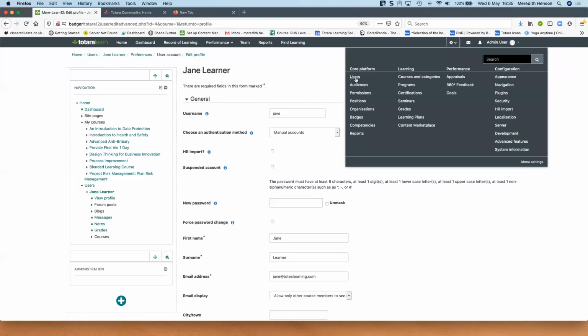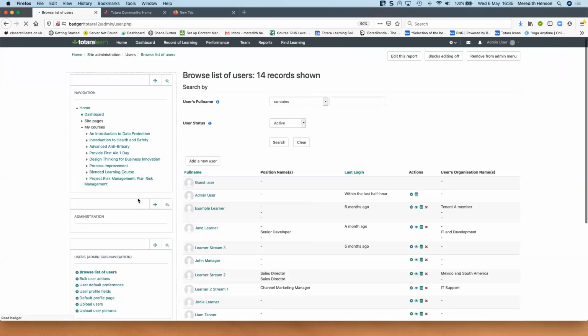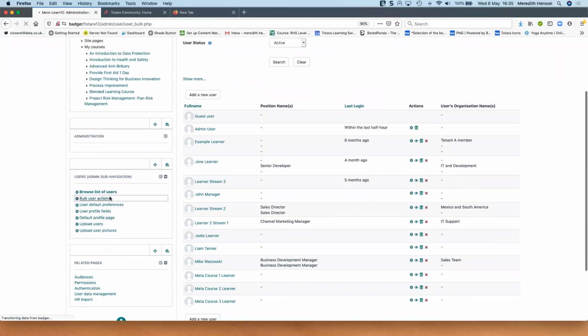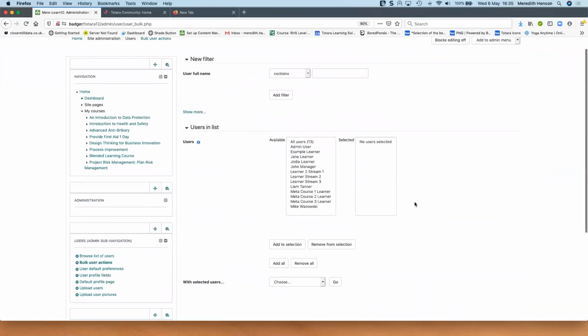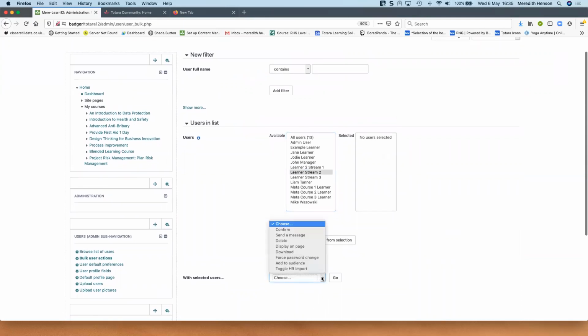Sitting here under users, I do want to leave page, and under bulk user actions, and this is maybe how you originally created the users. This is functionality that we inherited with Moodle, but we've adapted a little bit. And what you can do is select one or all or a selected number of users. And with this drop down here, you can toggle that tick box with toggle HR import. So you can basically in bulk tick that box, and therefore you can then update users and link them with job assignments, etc. via the HR input tool.